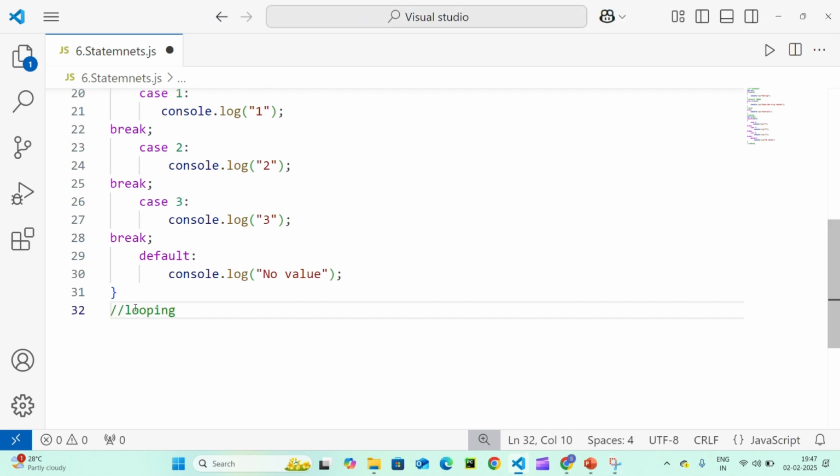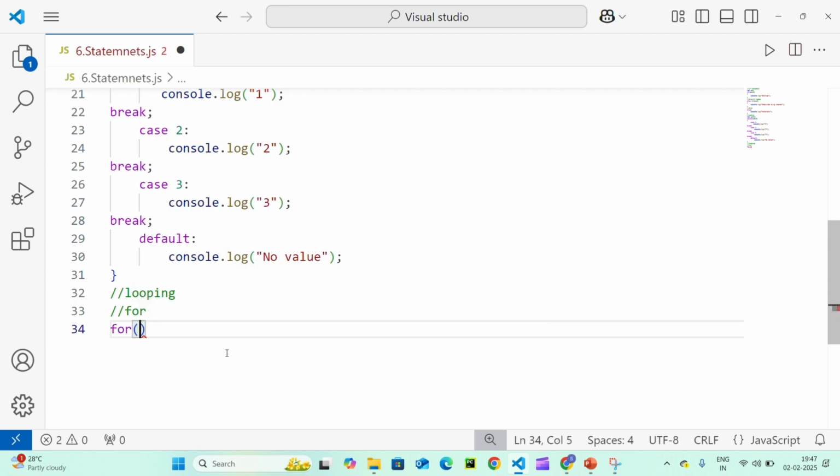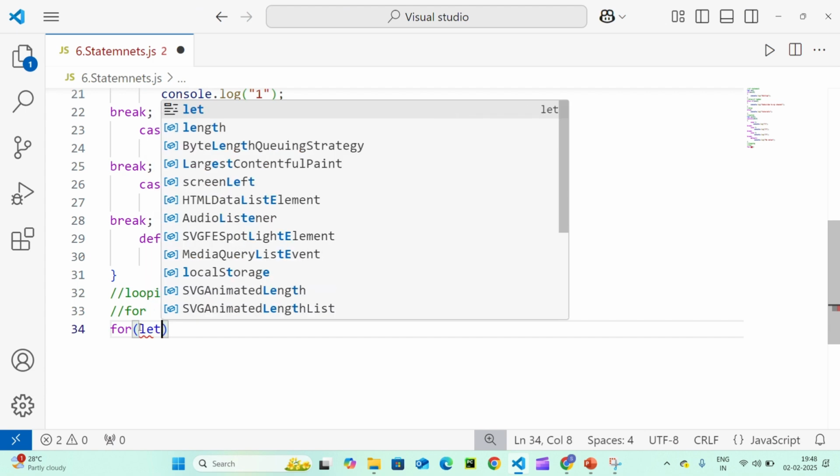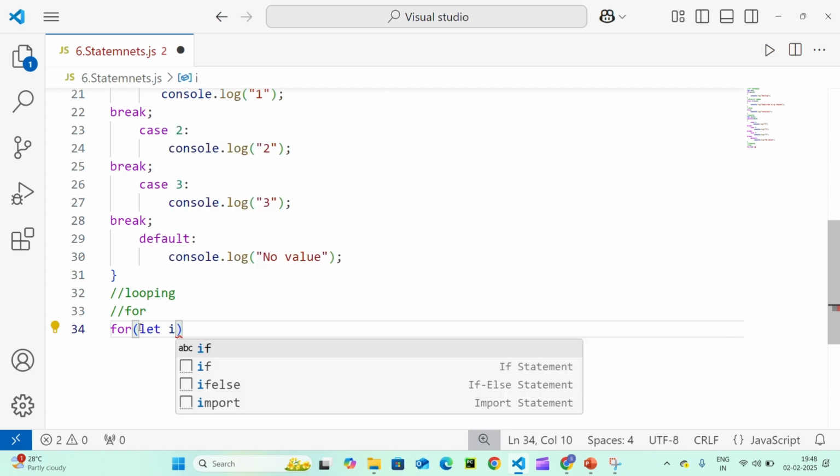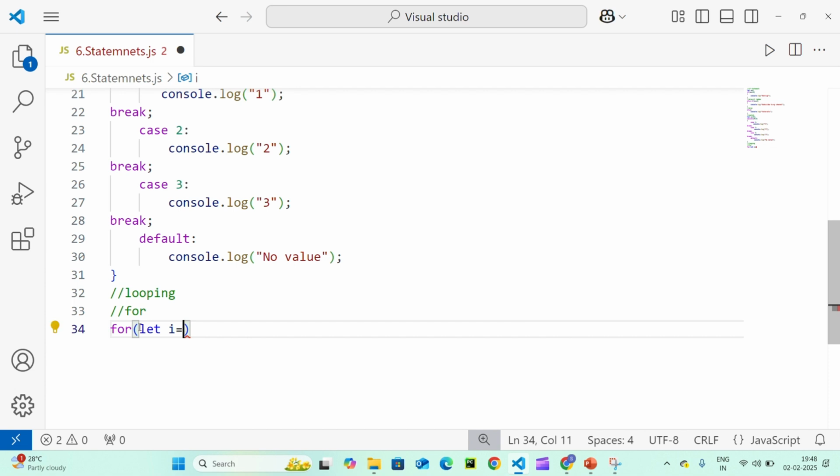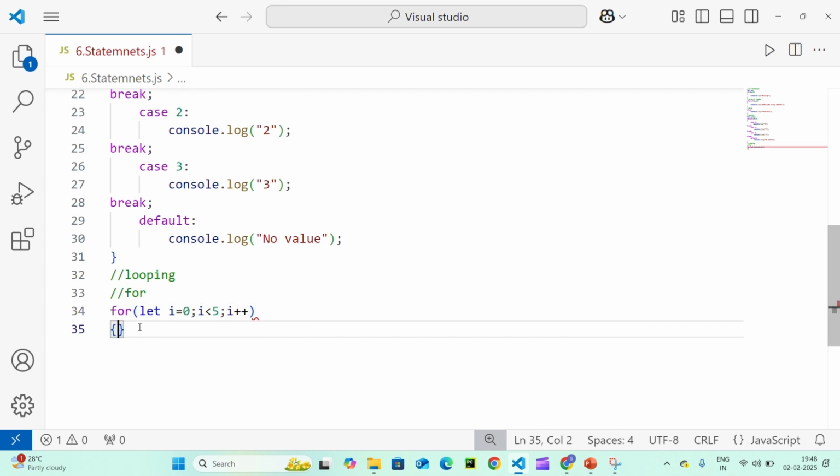Looping. Now let's say first for loop. Okay. Next for. Okay. Let's write let i, j. Mostly we use i and j in for loops. You can use any variable. i and j are not mandatory variables. You can use anything. But mostly we use i and j. Now let's say i less than 5, i plus plus. I will explain this.